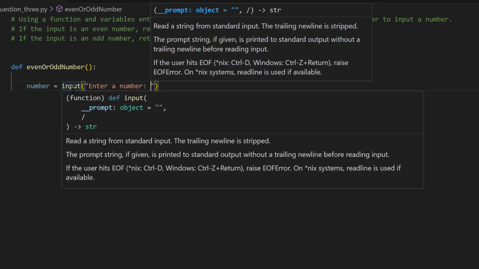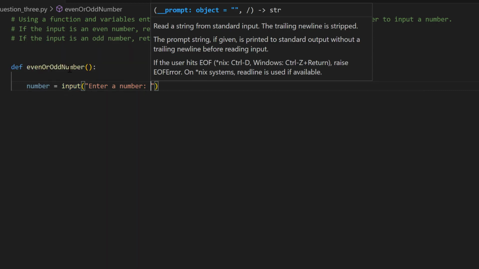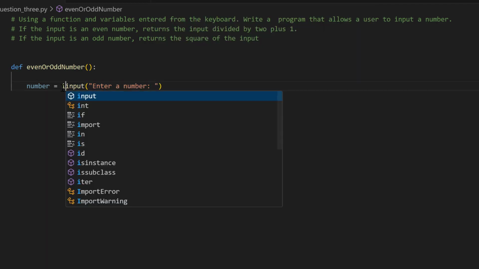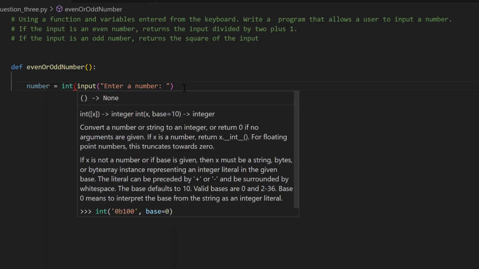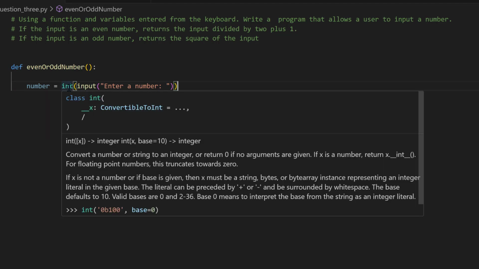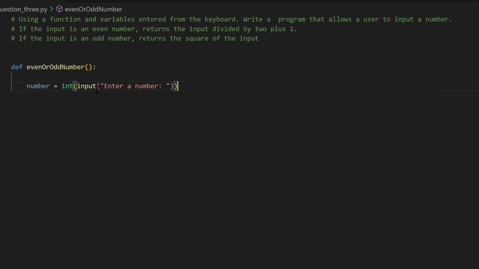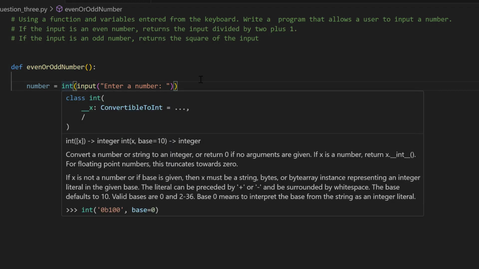With the input function, whatever input the user submits is always of type string. So if you want to work with a number in a way that we are going to check if it is even or odd, we have to ensure that the number that the user submits is of type int. So we cast this by working with the int constructor that is going to convert the number from a string into an int type.